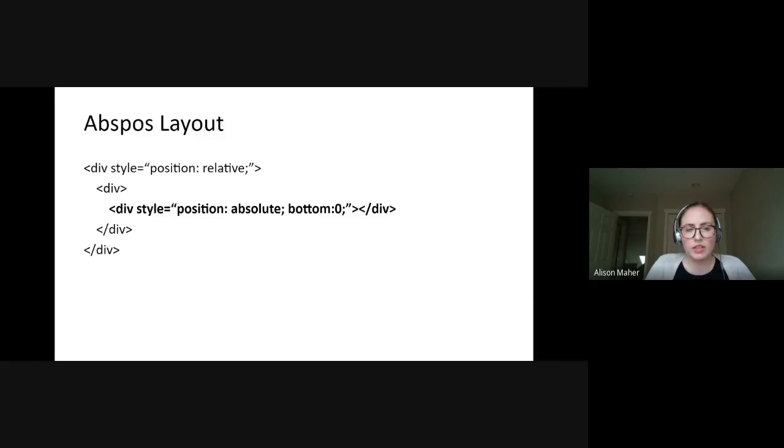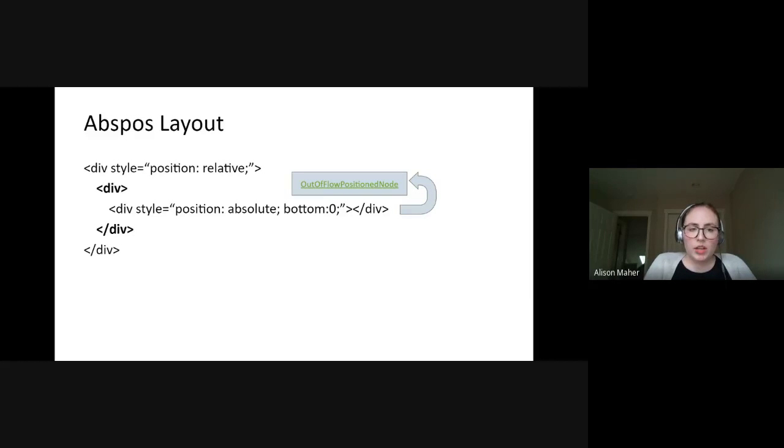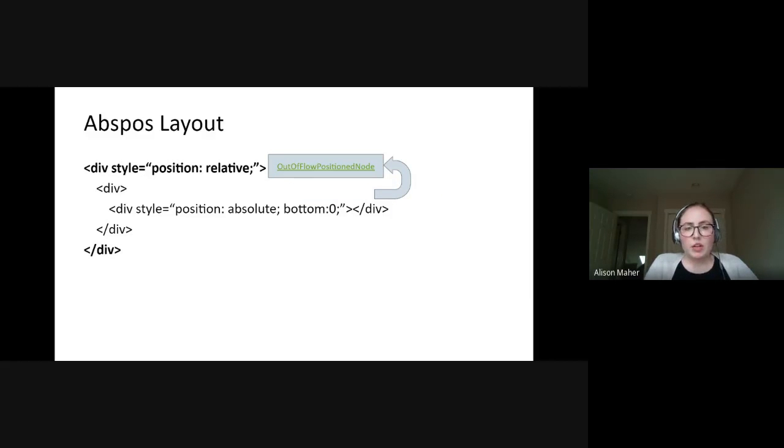And in order to perform layout on this element, we need to wait for its containing block to finish layout first. Since our containing block hasn't finished layout yet, we'll create what's called an NG out-of-flow positioned node. I'll discuss a bit more about what we store inside this data structure in a later slide, but it's essentially the minimum information needed to perform layout on an out-of-flow node once we've reached its containing block. Once we've created that node, we can perform layout on its parent. We haven't reached the containing block yet, so we need to propagate the node up the tree further. And at this point, we have reached the containing block, so we can perform layout on the absolute positioned descendant.